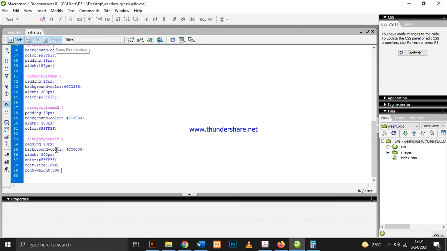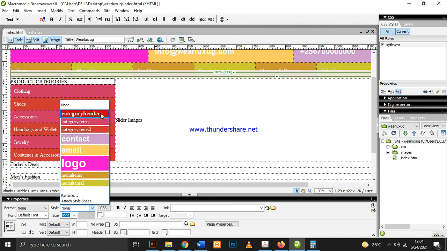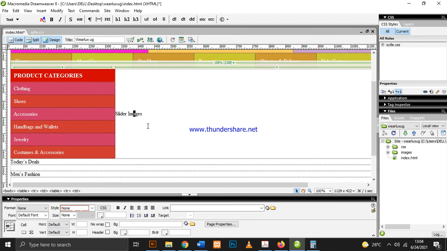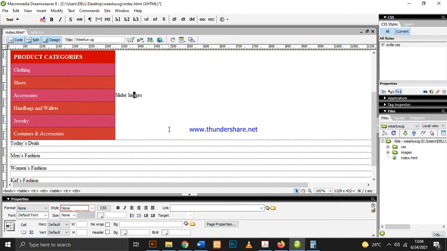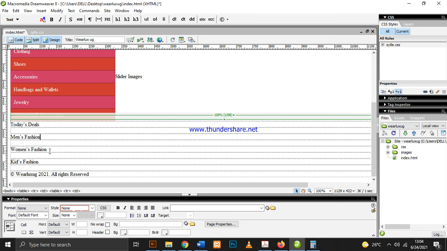Let me save here. This I'm going to make it category header. I come back here, I click this, select the table, and I'm going to make it category header, just like that. That is the category header. So now I have these category headers also.